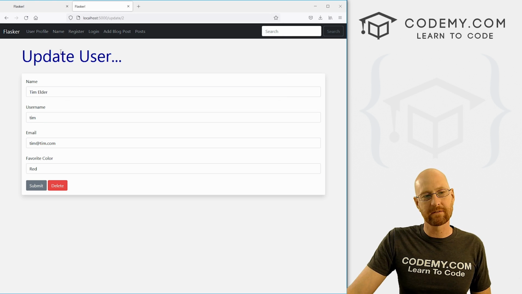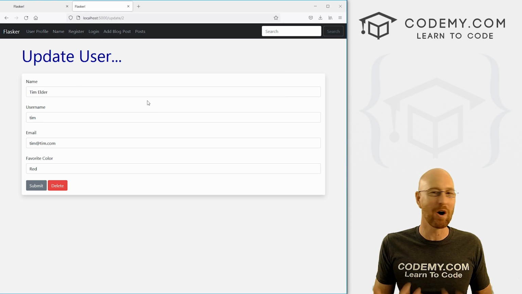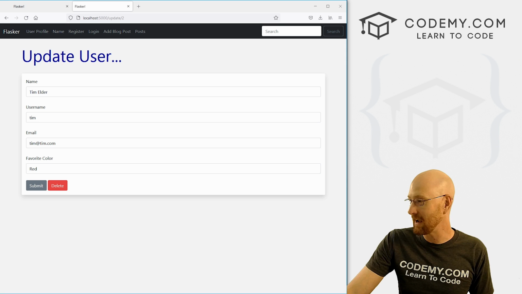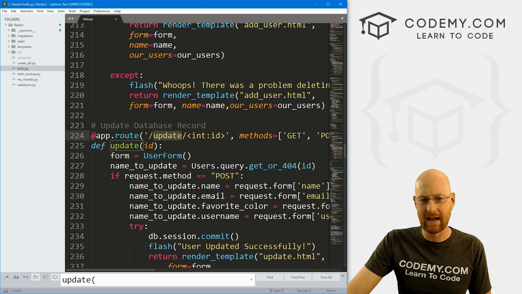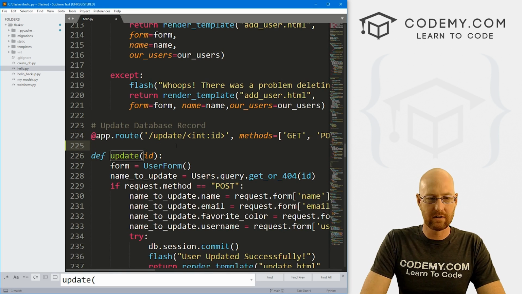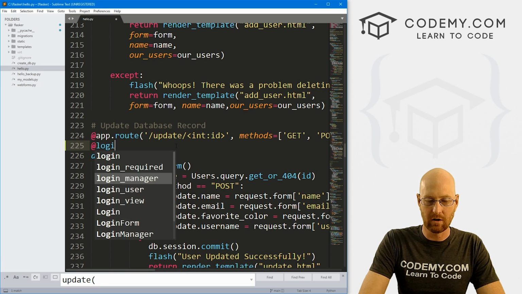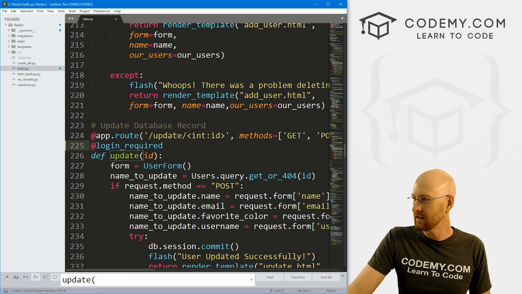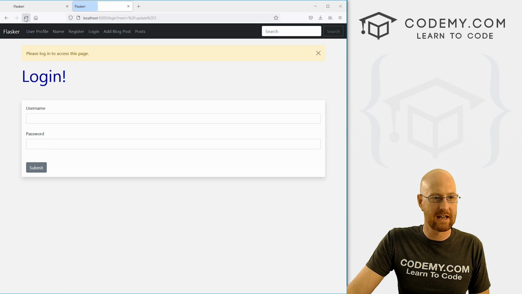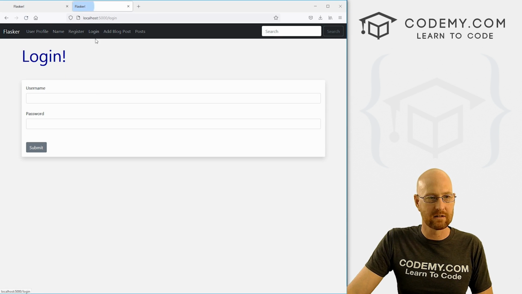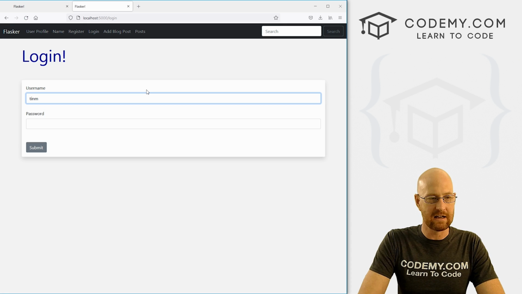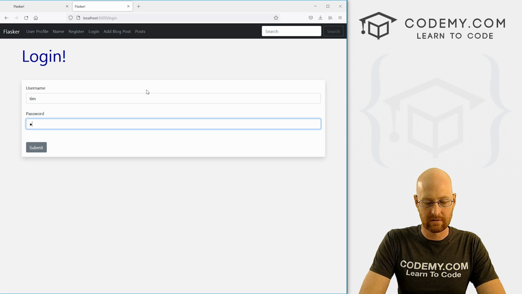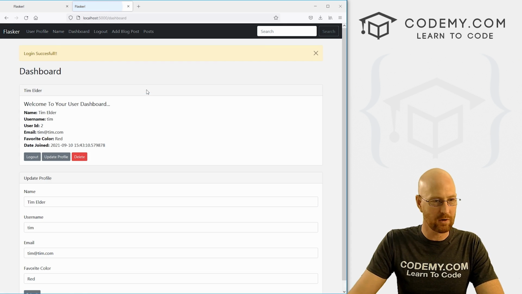First off, let's make sure that you have to be logged in in order to do anything on this page. We already know how to do that. We've looked at that in past videos. All we have to do is come up here and add this @login_required guy. Now if we come back here, let's reload this thing. Oh, you've got to be logged in. So I'm going to go ahead and log in as Tim, that's our other user. That was password123.